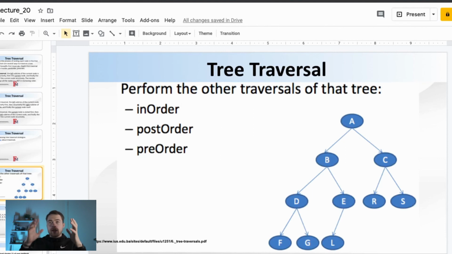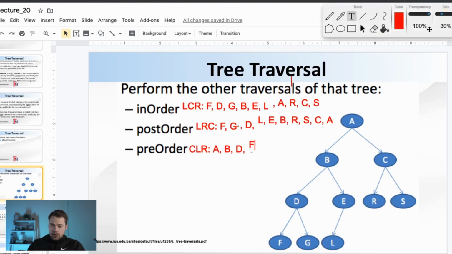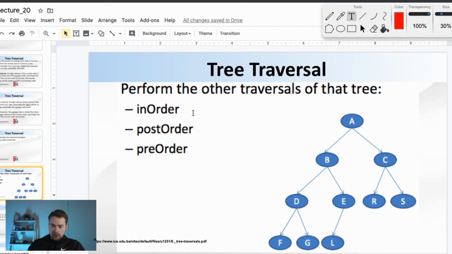One more time: do that on a piece of paper. Definitely practice with a couple of binary search trees. The idea is this: what node do you visit first? The only difference in how you visit them is, you saw there are three combinations of three letters. Do you go in order? It will be left, current, right.